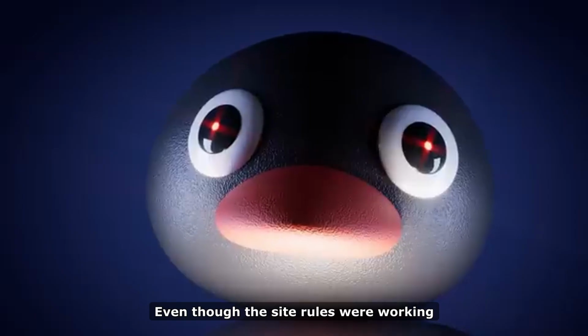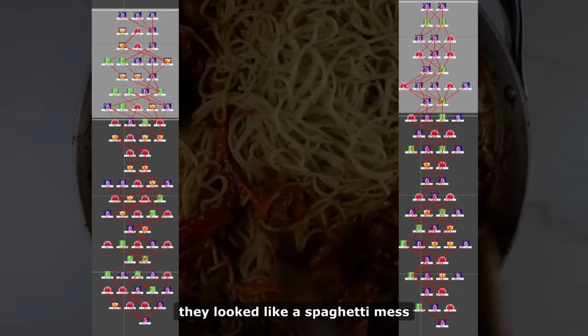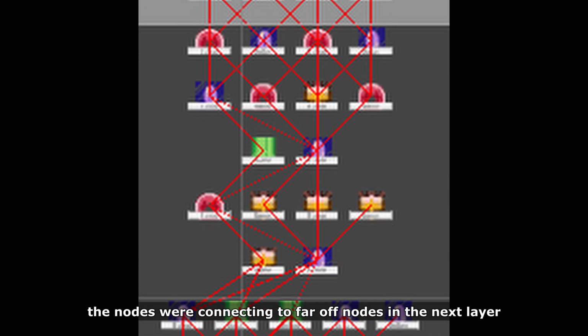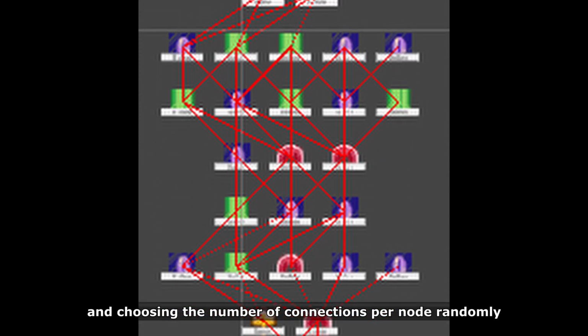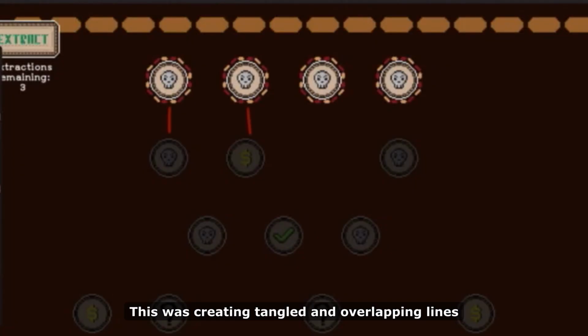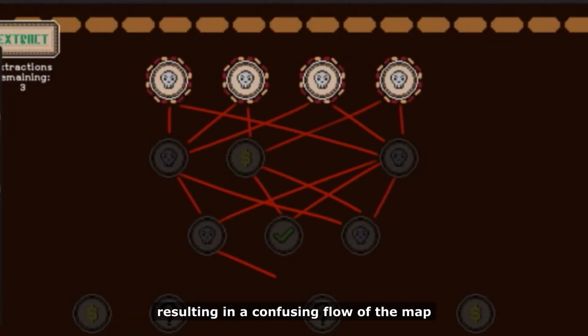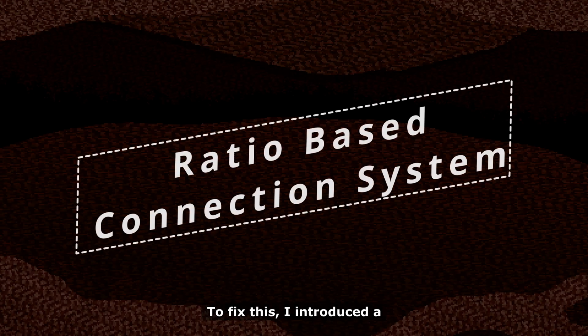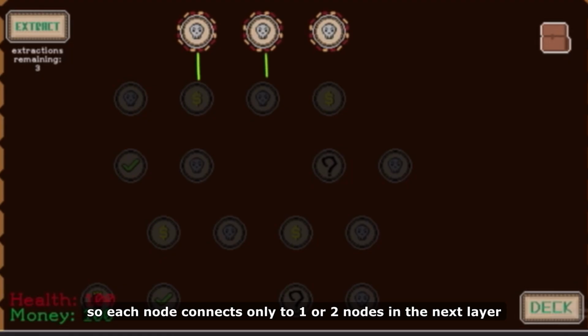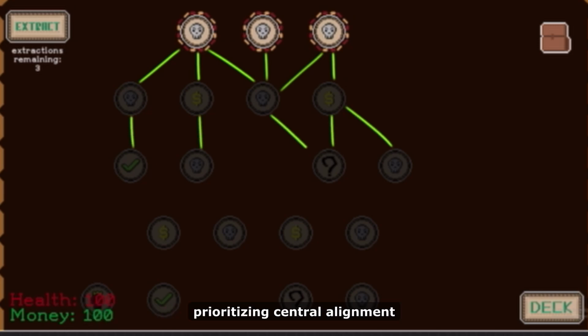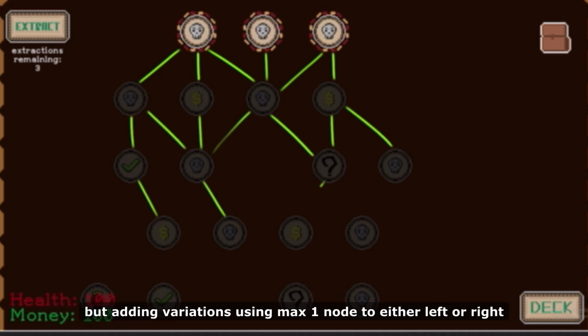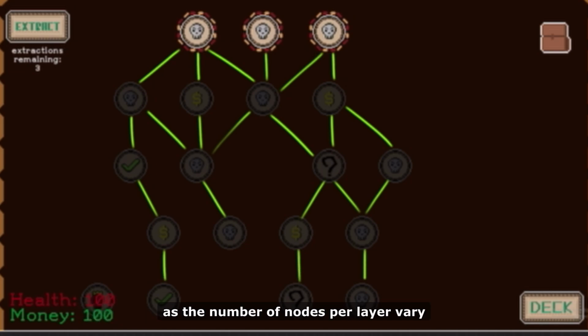Even though the site rules were working, I happened to realize a major oversight in my connection logic. They looked like a spaghetti mess. Though enforcing the rules, the nodes were connecting to far-off nodes in the next layer and choosing a number of connections per node randomly. This was creating a tangled and overlapping mess of lines, resulting in confusion in the flow of the map. To fix this, I introduced a ratio-based connection system, so each node connects only to 1 or 2 nodes in the next layer, prioritizing central alignment but adding variations using max 1 node to either left or right as the number of nodes per layer vary.